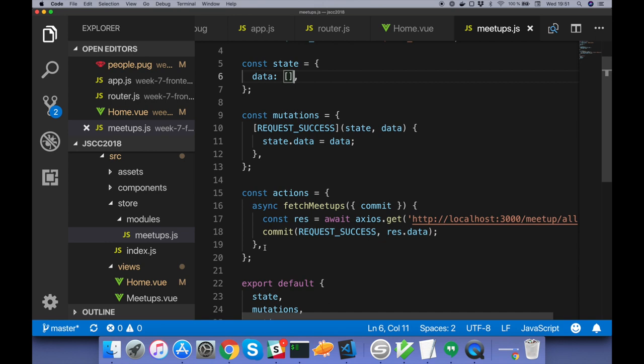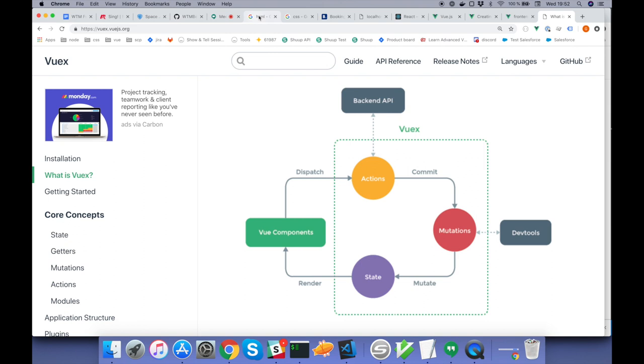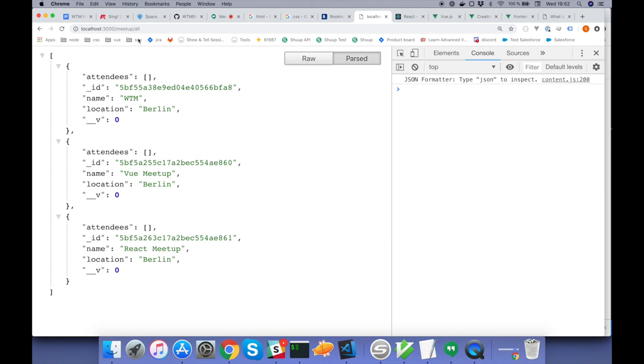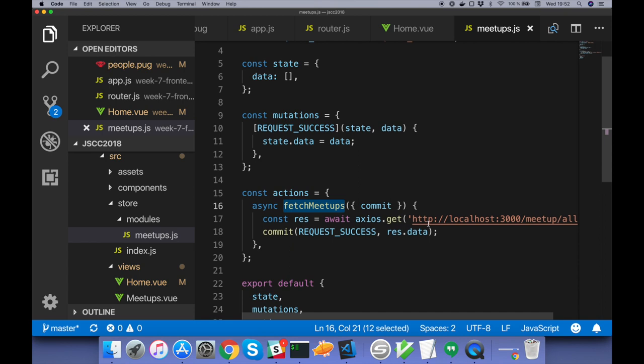Here you can see actions, and one of the actions, we have only one now, is called fetchMeetups, and this is a function that will send an Axios request to our backend to get this JSON object that we prepared. So you can see the URL here is localhost meetup all, and the same URL is here. So we are just sending the Axios request to get the data from this URL. And after we get the data, we commit the mutation, which is just a name of the mutation. It can be any string. I called it request success.